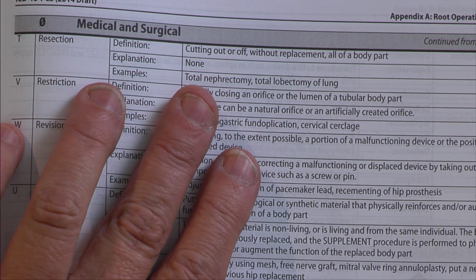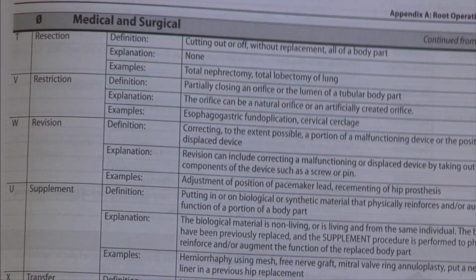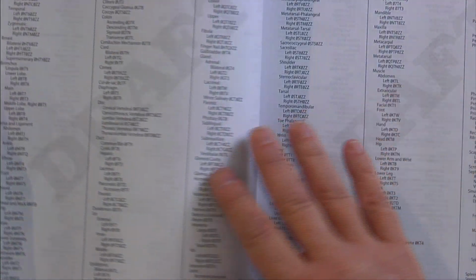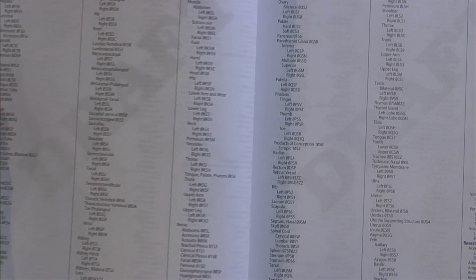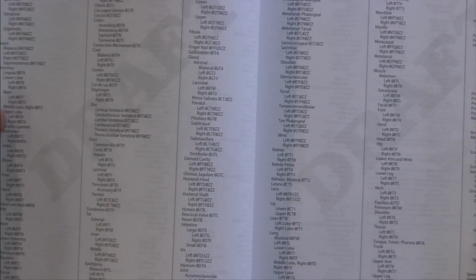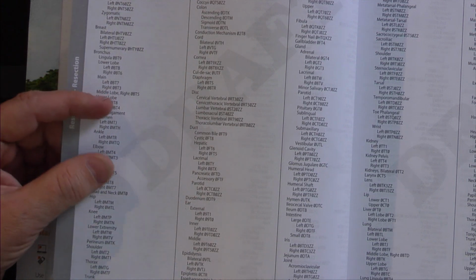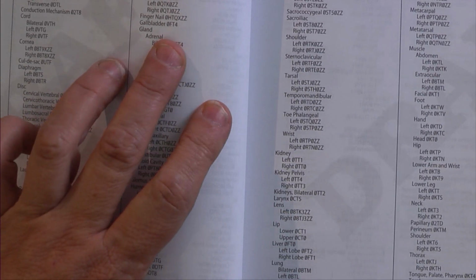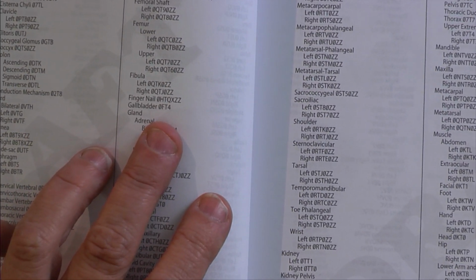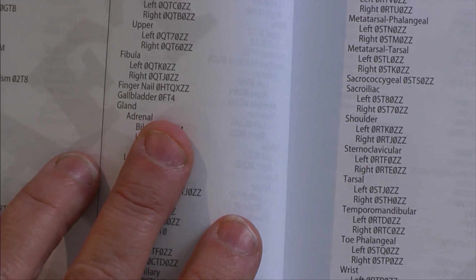You will get very familiar with all of these different root operations when you've coded procedures for a while. So I'm going to turn to the alphabetical index now, and I'm going to look up resection. And I found it. And under resection, I'm going to look for gallbladder. And I found a partial code, 0FT4. In PCS, all codes need to be 7 digits to be valid.